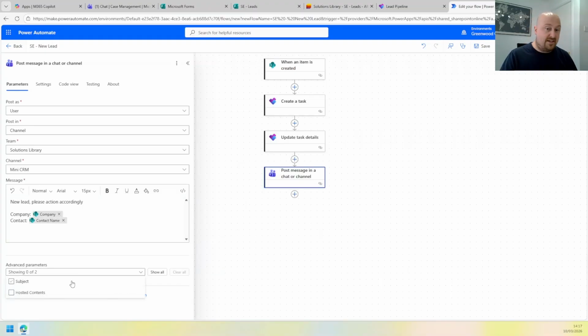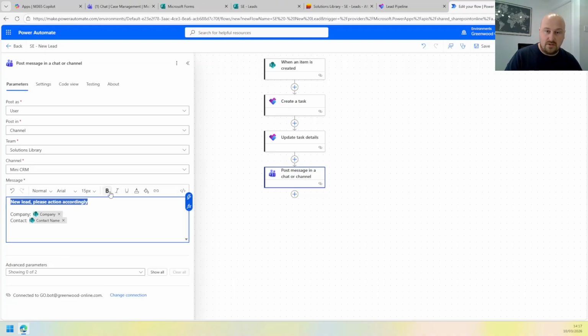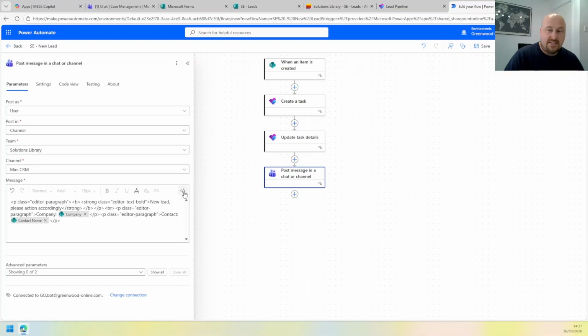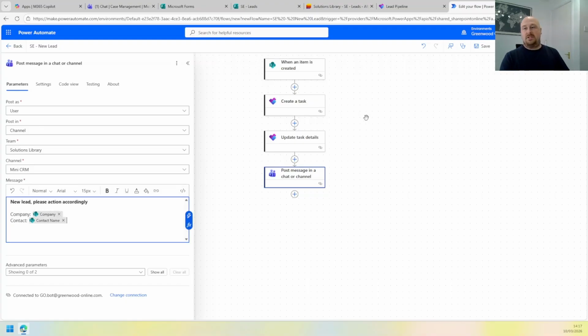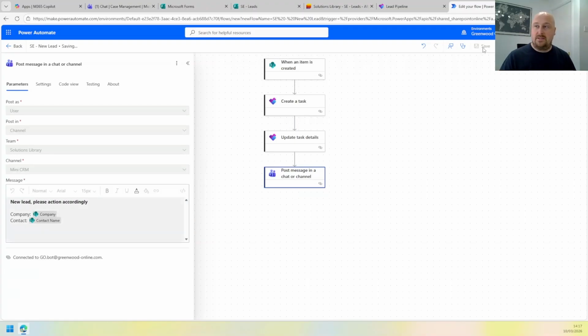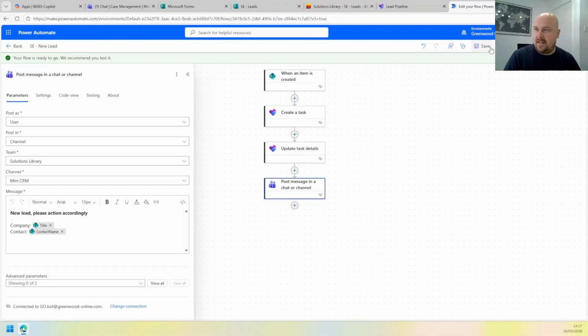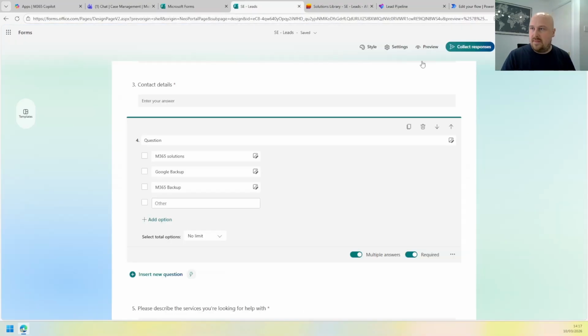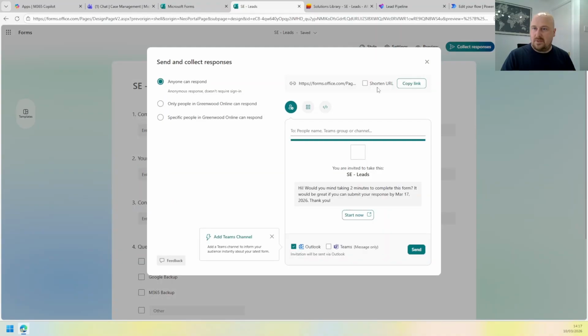So you can give it a subject, you can give a host of bits, you can make certain bits bold so it can stand out. You can put headers in, bullet points, links. You can see it as HTML, all of these, just to make it clearer that it's a new item being added. So we'll save that, and then when we come back to our form, we'll click collect responses.